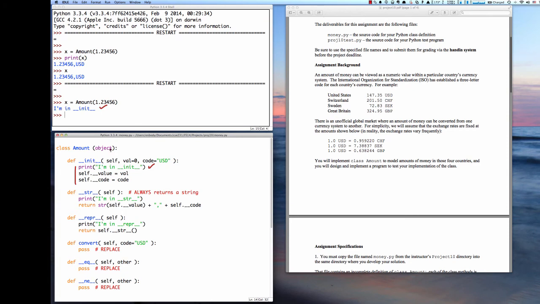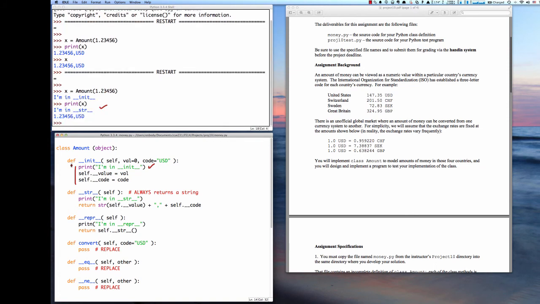Now when I say print x, that calls the str. Print looks for the str. So now we see I'm in str. That's this line right here. It returned a string. That was a string, and that was a string with a comma in between. And there's what is printed.